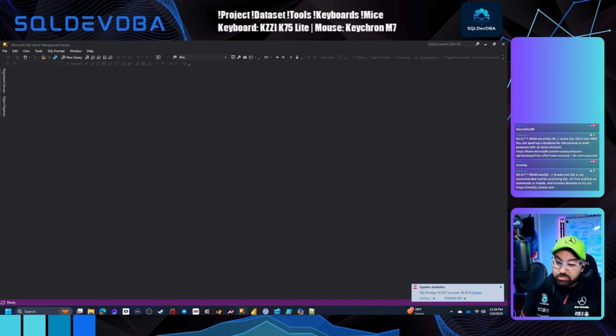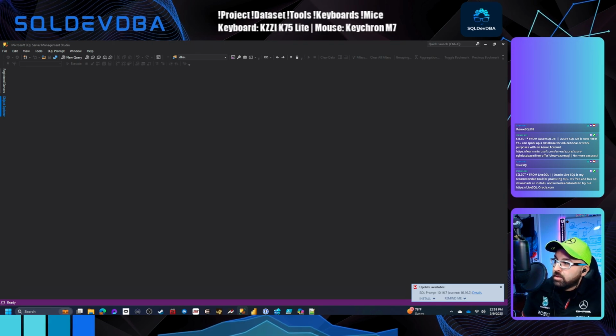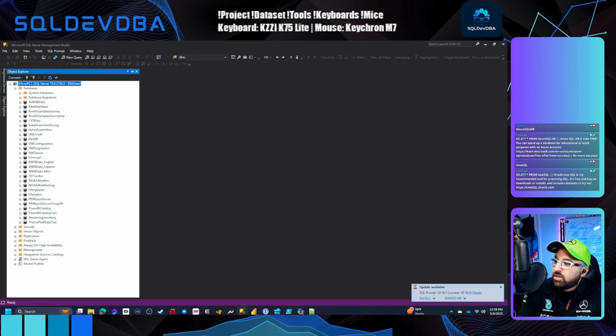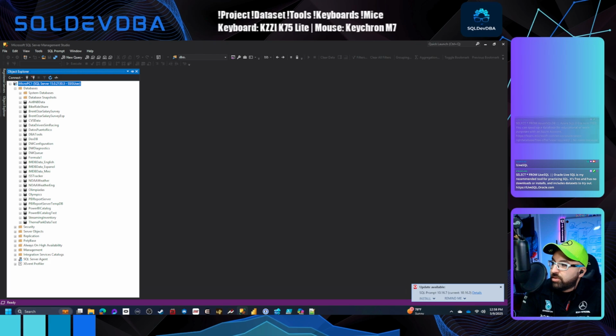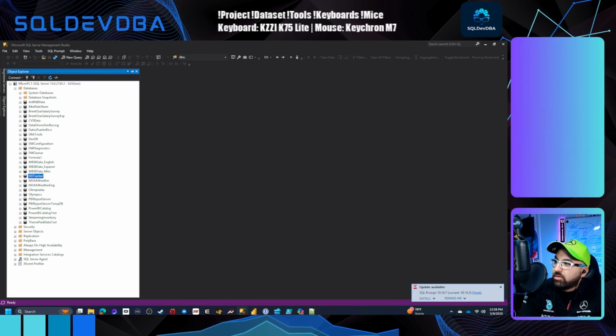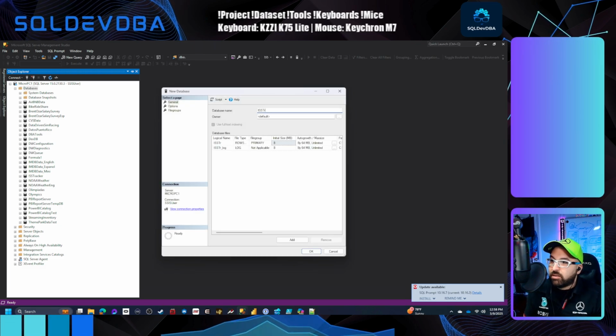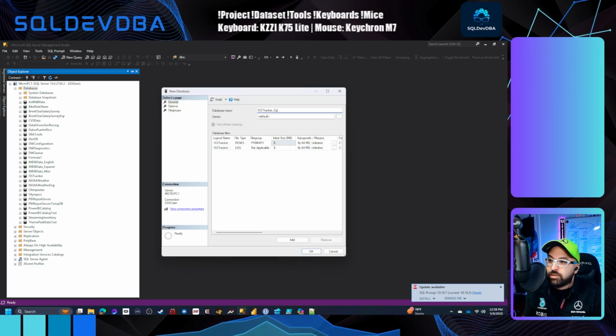Okay, so right here, I'm going to go to my Object Explorer. I'm going to go ahead and just create a new database. Even though we have an ISS tracker database already, I'm going to right click and just go through the motions. Right click, new database. I'm going to call this ISS tracker ENG for English.